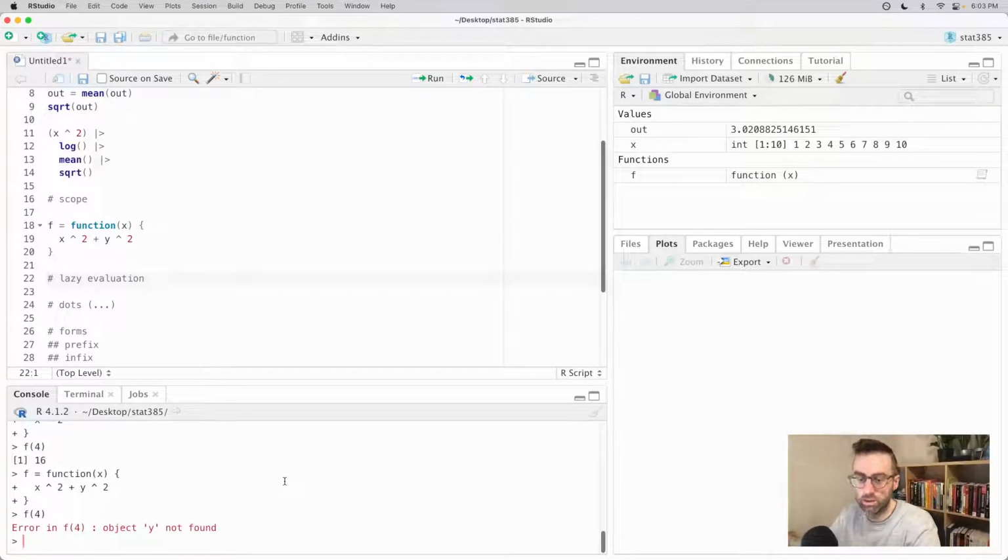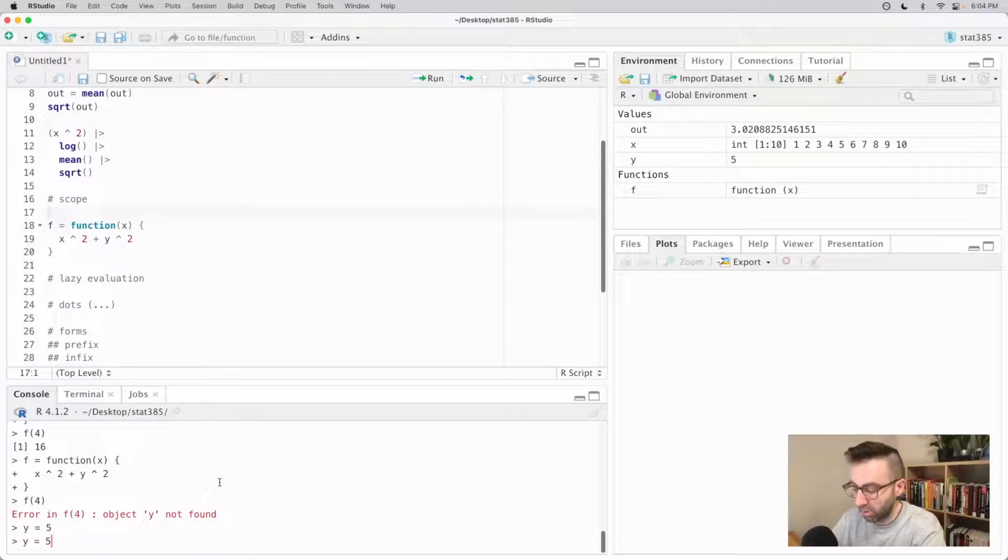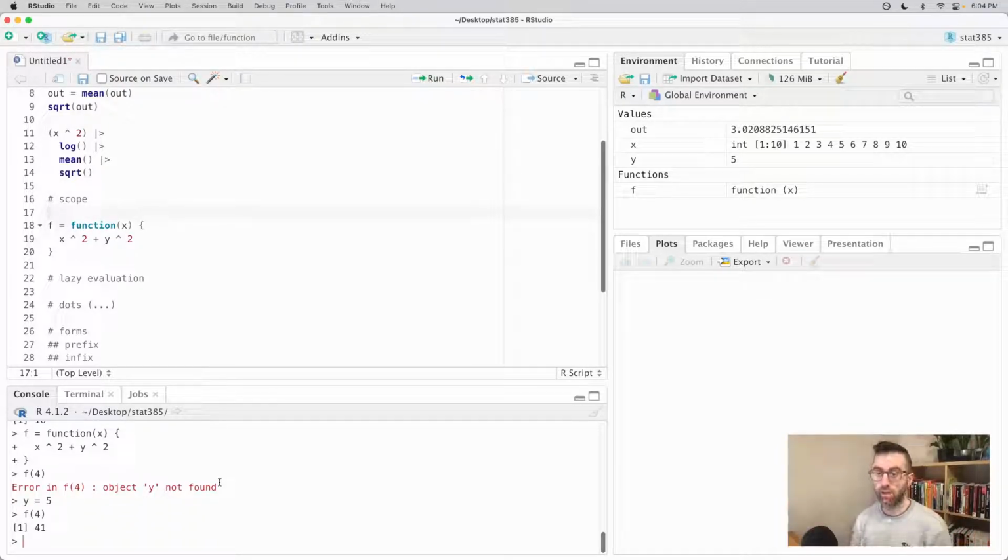Well, now it errors because it knows what x is because we're supplying it as an argument, but it has no idea what y is, right? It has no clue. So right now there's no y in my environment. So what I'm going to do is supply y as 5. So now when I run f of 4, I believe the end result is going to be 16 plus 25. Don't ask me what that is. I'm bad at arithmetic. 41. I believe that. Okay.